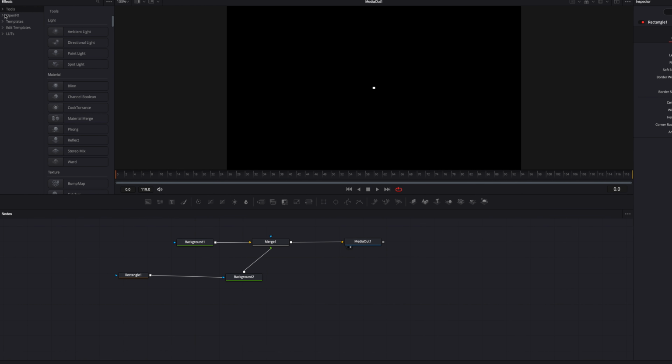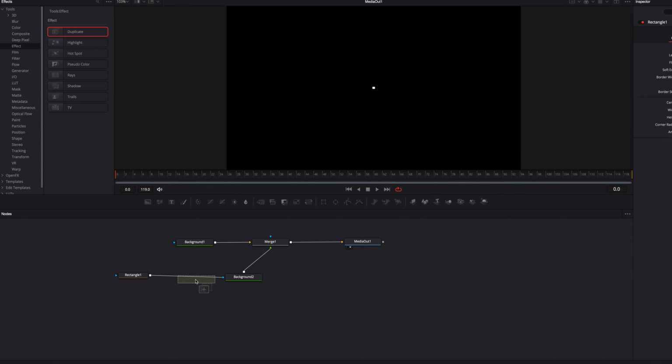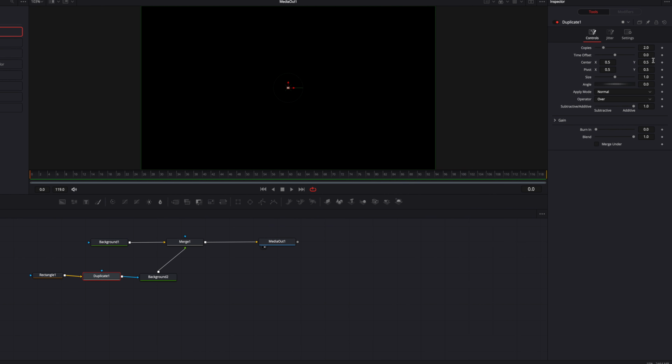Okay, so now the next thing we're going to do is bring the duplicate node in between the rectangle and the background node. Now here we're going to create, let's say, 20 copies of this same shape. And then as I move the position, you're going to see that we have a dash line built, just like that.